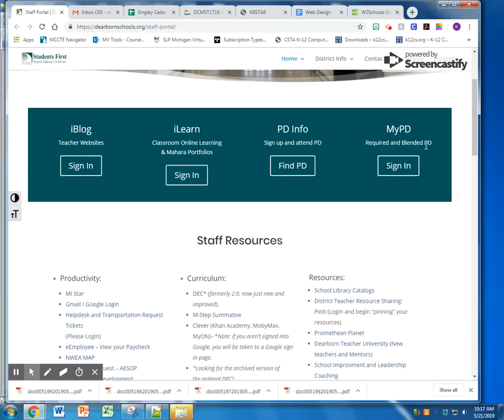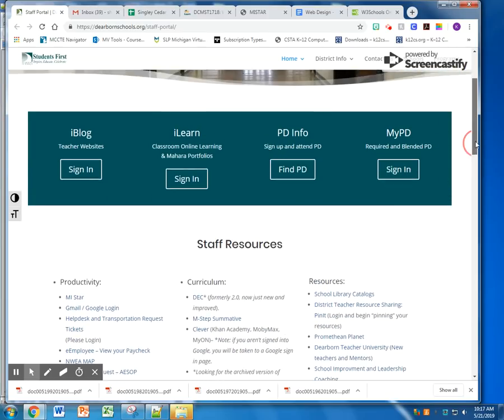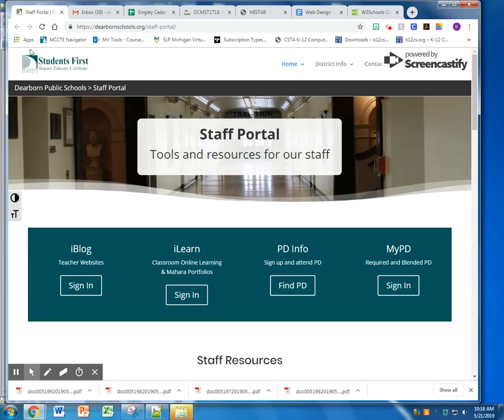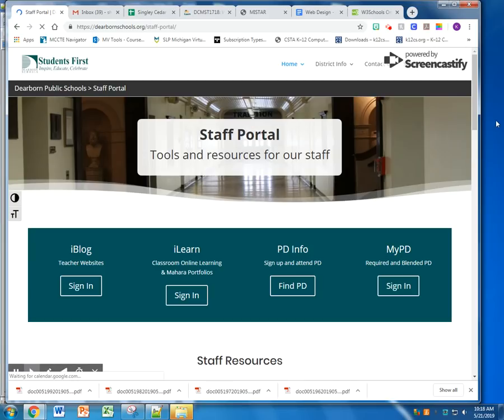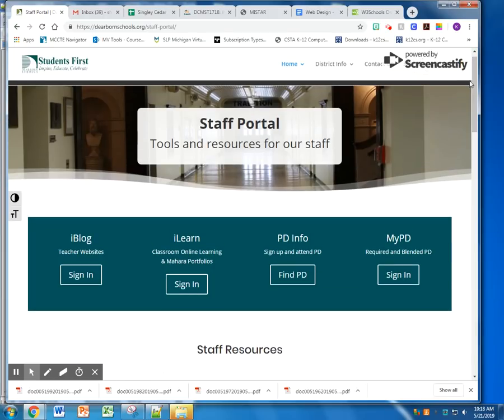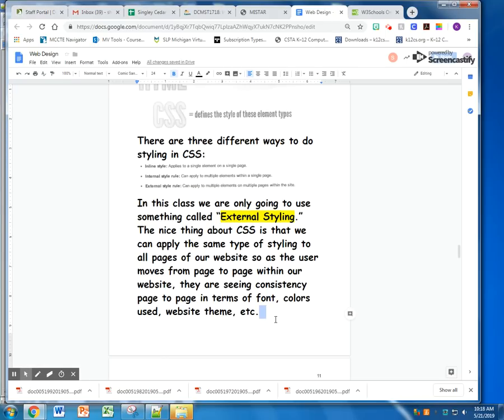Like for example, when I go to the website, let's go to the home page first. This is what the home page looks like with the colors, white and green. I see different shades of green and black for text. Like if I click on the staff portal, which is where I am most of the time, I see that consistency, the same colors, the same fonts, the same styling being used. So that's what I'm talking about.